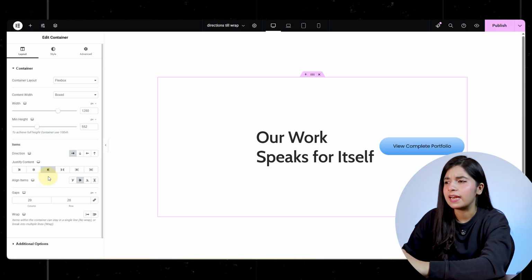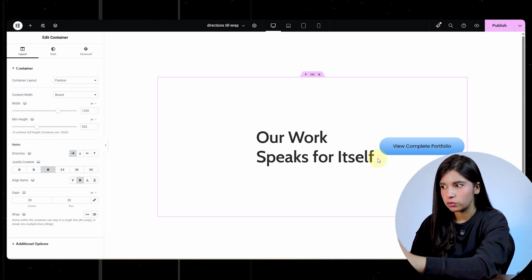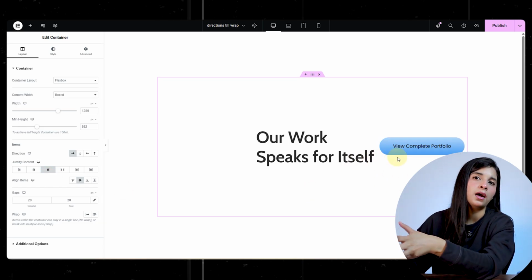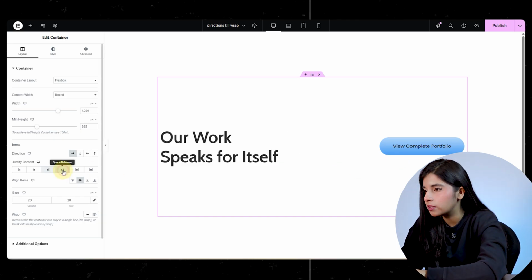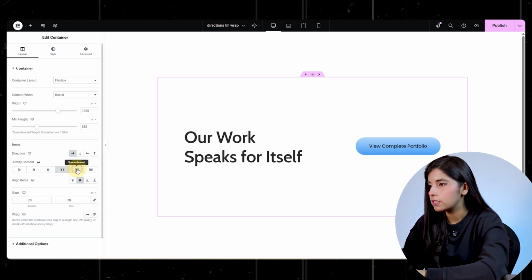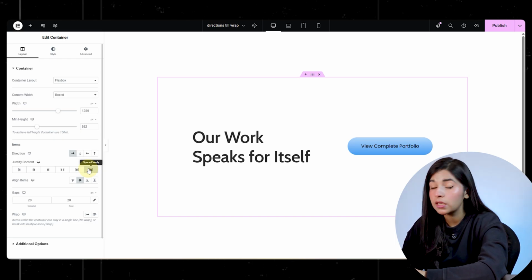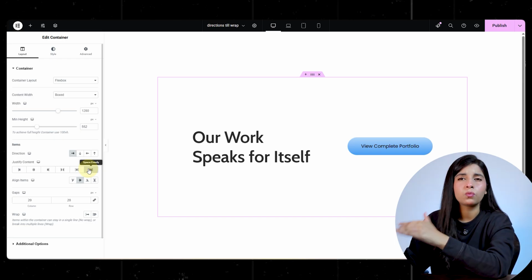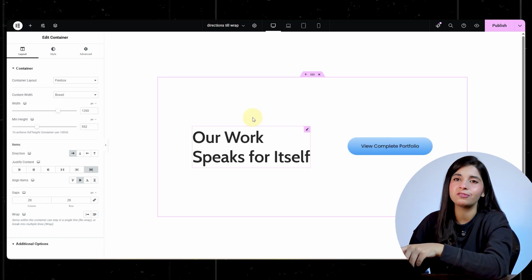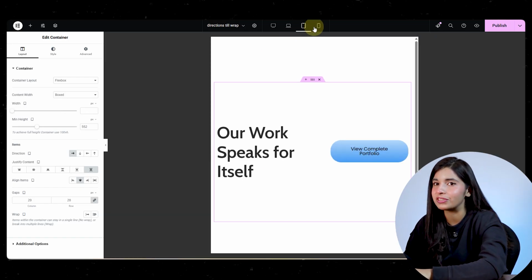And one thing I really like, if your elements feel too cramped together, you don't have to mess around with margins. You just click these options like space between, space around, or space evenly for spreading items evenly. So yeah, instead of adding margins one by one, you let the container handle it for you. And it's way more responsive.